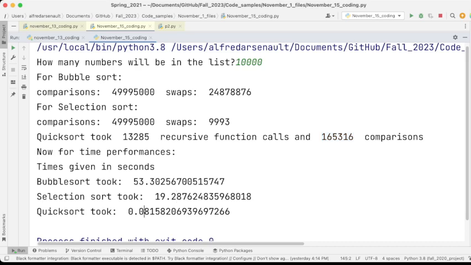But look at quicksort. It's not a second. It's not a tenth of a second. It's 8/100ths of a second. This thing took almost a minute. This one took 8/100ths of a second. Okay. So the result of this shows us beyond any and all doubt that quicksort is far and away, in almost every case, a better sorting algorithm than bubble sort and selection sort.